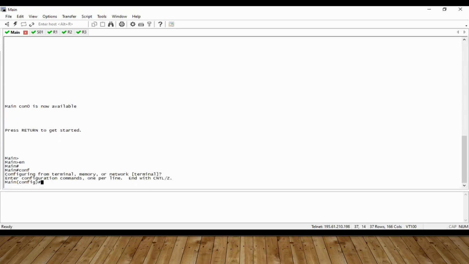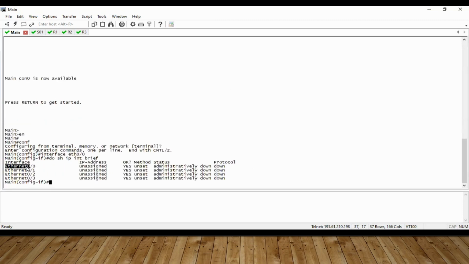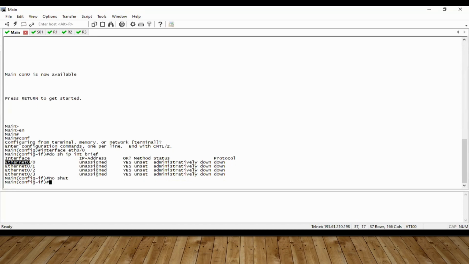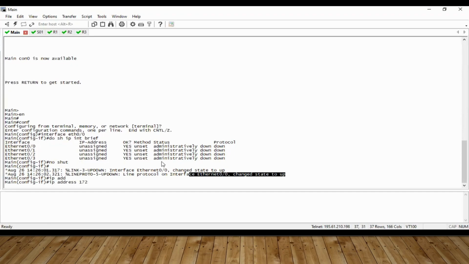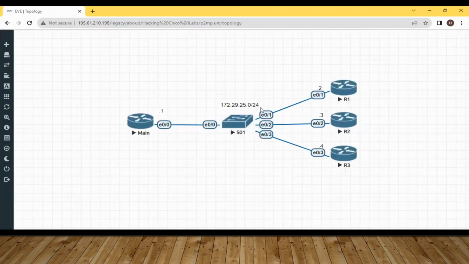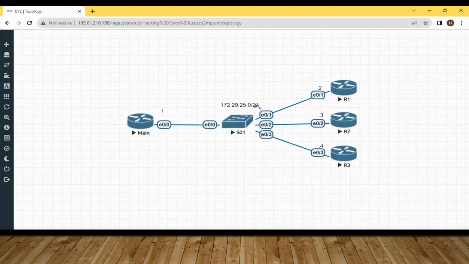Global configuration mode, interface Ether 0/0. First of all, we will type do show ip interface brief to show the state of the interface. As you can see, Ether 0/0 is administratively down, so no shut. The state of the interface has been changed to up. Then we will type the IP address, which is 172.29.25.1, 255.255.255.0, which represents a /24 mask.